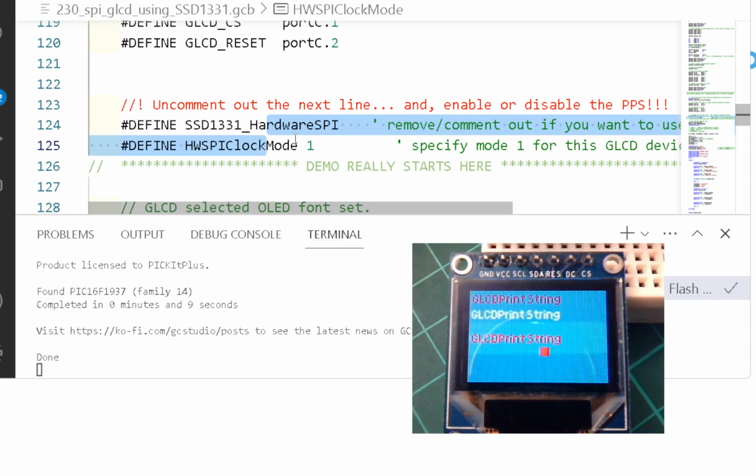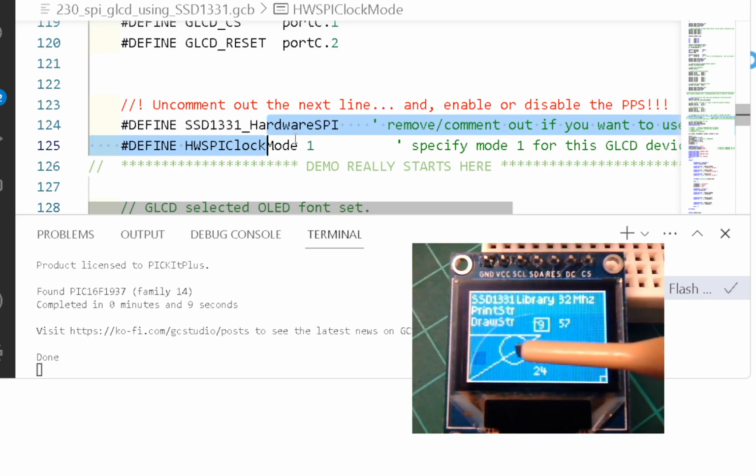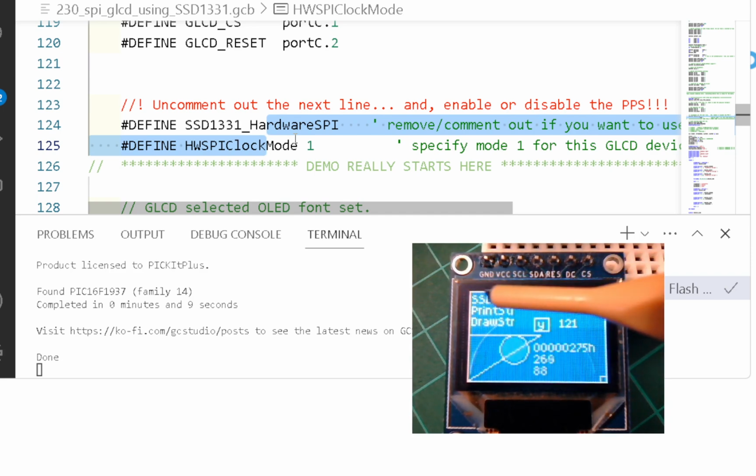I'm sorry about the strobing on the camera. There is very little I can do about that. It's a bit faster. Now on my screen here, this is going different colors. You just don't get to see them on the camera, unfortunately. But look, you've got lines, circles, text, long numbers, bytes, words, you name it, strings. It says it's running at 32 megahertz.